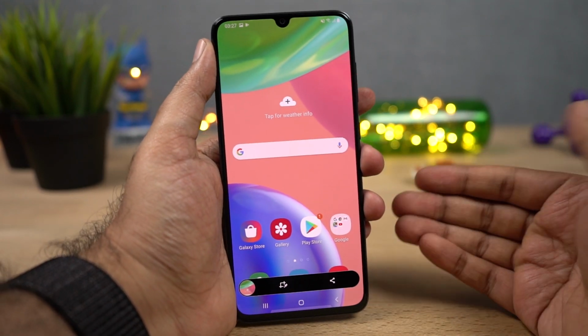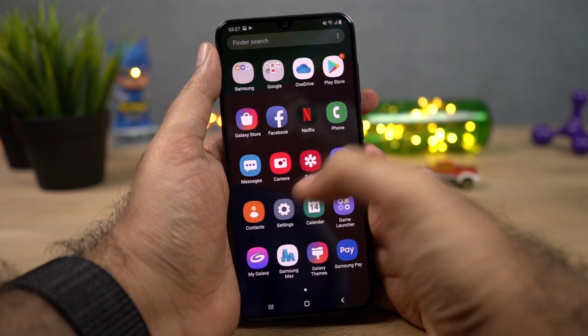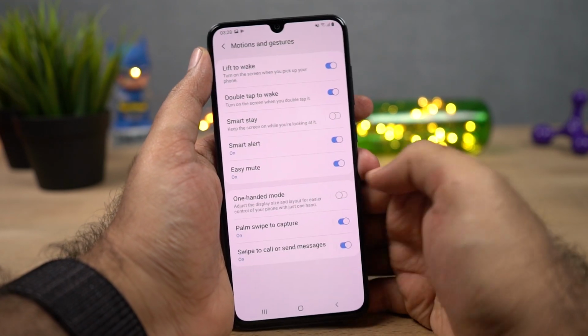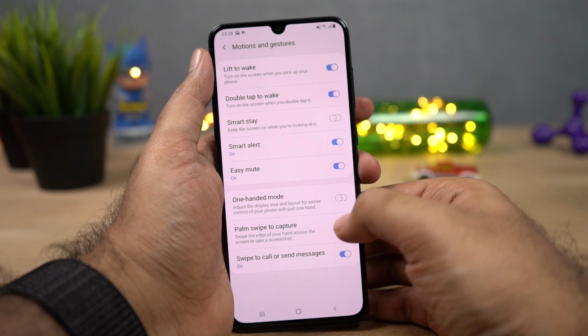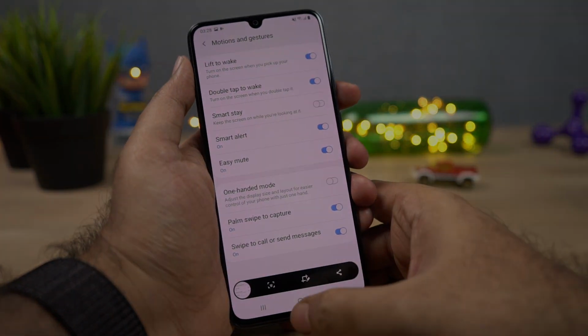Now this feature is enabled by default, but for some reason if the gesture doesn't work, this is what you need to do. Go to settings, then select advanced features. Now select motions and gestures and make sure this particular toggle is enabled. If it is enabled, you can swipe to take a screenshot.